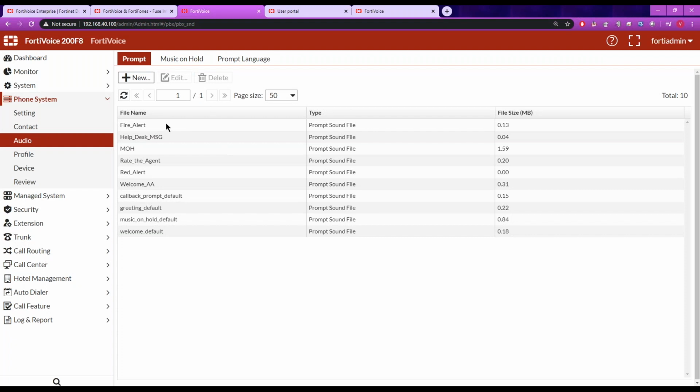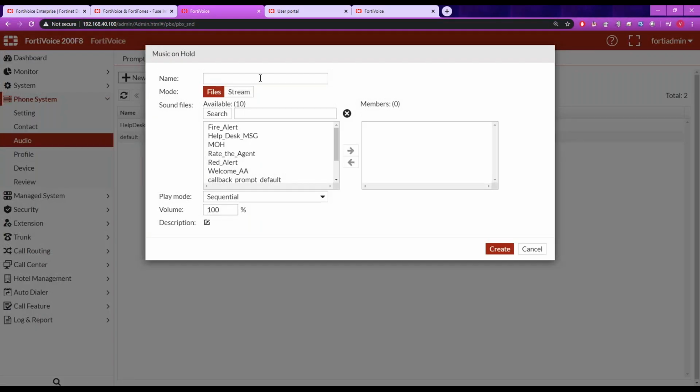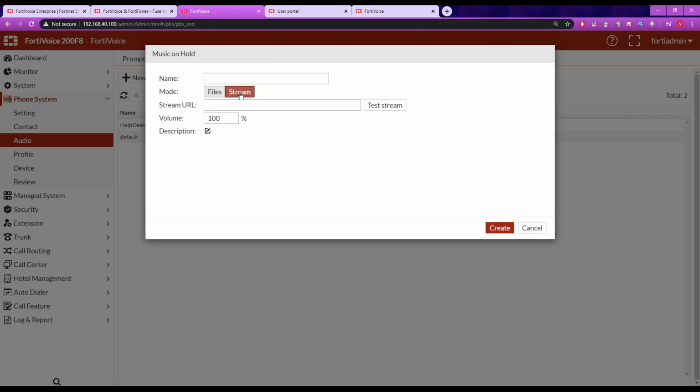For music on hold, once you've uploaded all of your audio files, you can then break those up into music on hold profiles. So this is something that you can create for different departments or user groups. You just simply choose your audio files and move them from the left to the right, which then you can play in sequential or random order. The other option that you have available to you is the ability to stream from an MP3 URL.